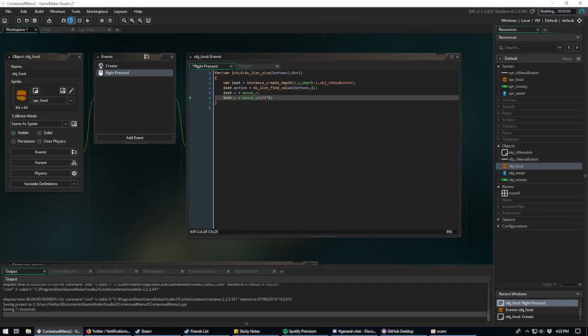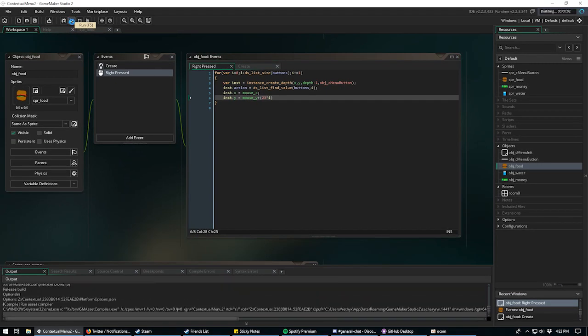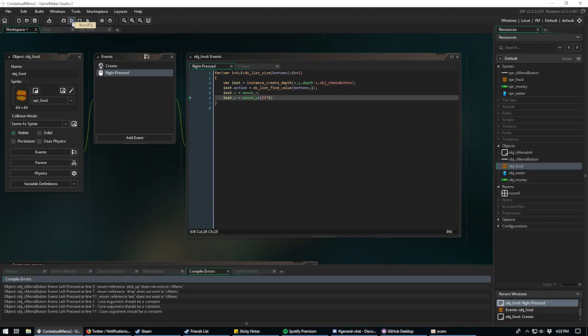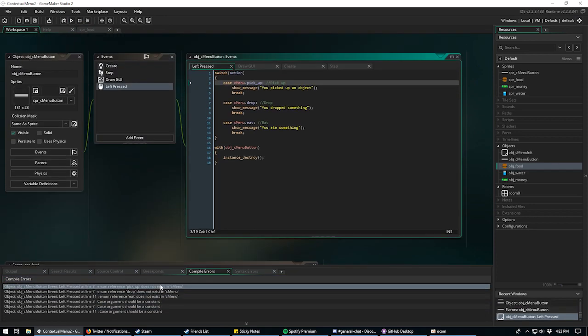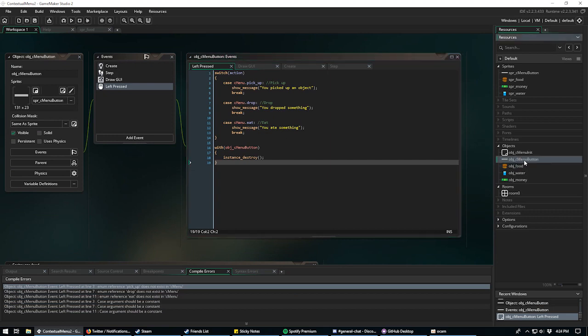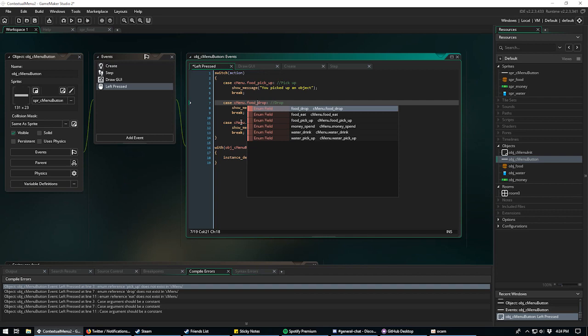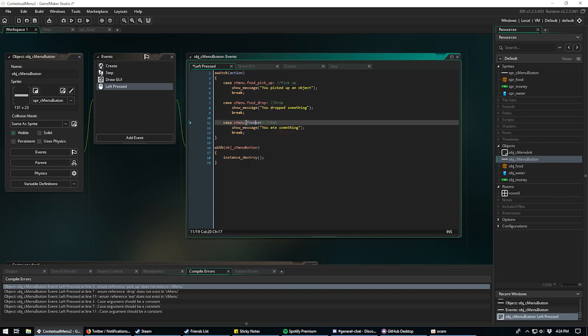And let's run our code and see if that works. Okay, we got an error. So let's go to where the error is. Oh, I guess we do have to change code in our object C menu button. So let's change these to food underslash, and then food underslash. So we needed to change the enumerators in your object C menu button under the left pressed. So go ahead and do that as well. Now it should work.